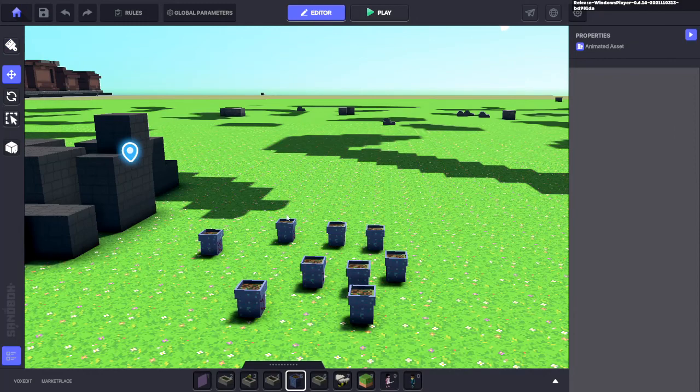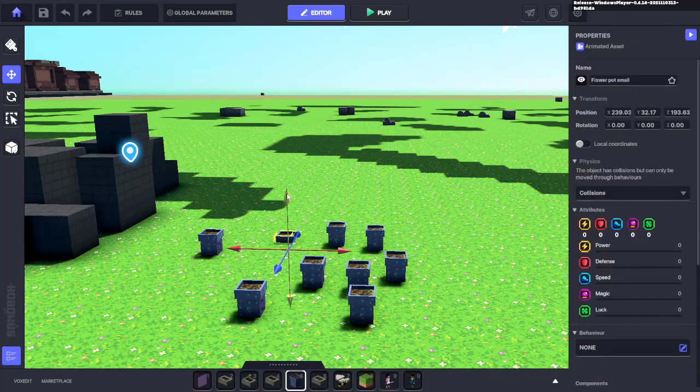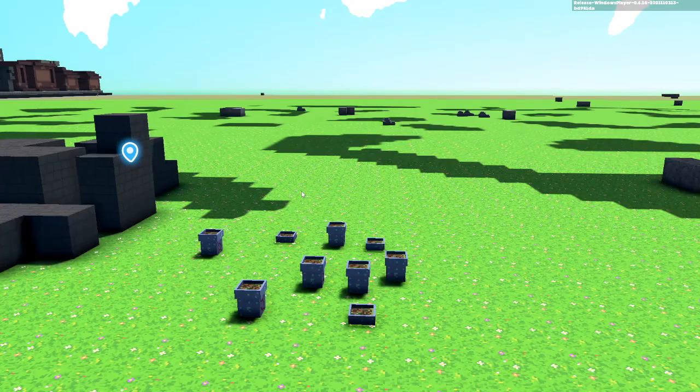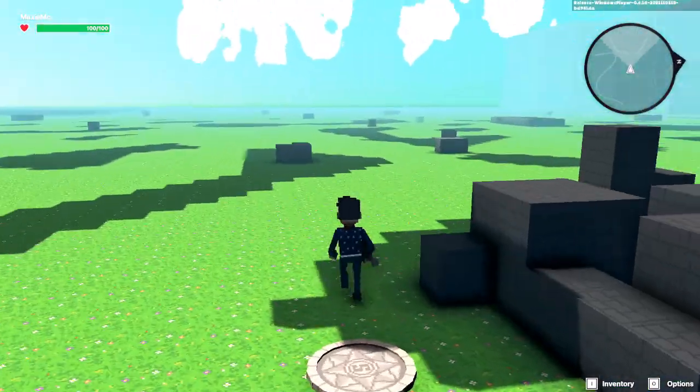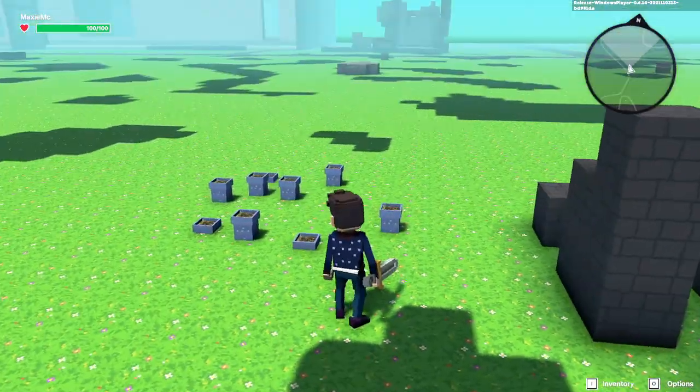If you wanted to at this stage, you could select some of them and just bury them in the ground a little bit. You could have them float in. You can turn them sideways, do whatever you want. So there you go, there's your flower pots. Now to test them in game, just press the tab button to come out of the editor, press tab on your keyboard. Just around the corner, there we go, there's our flower pots.